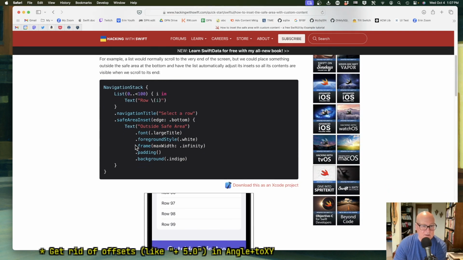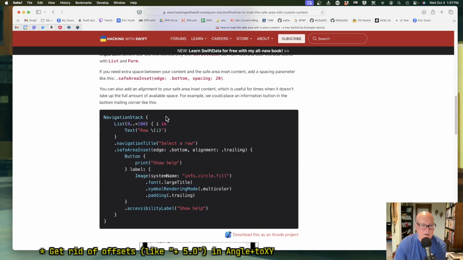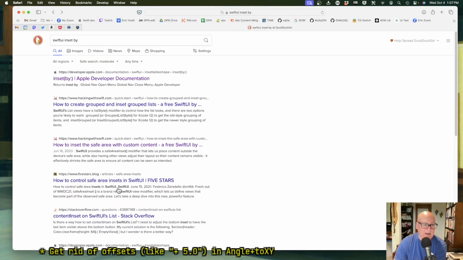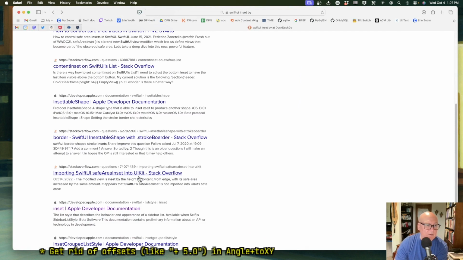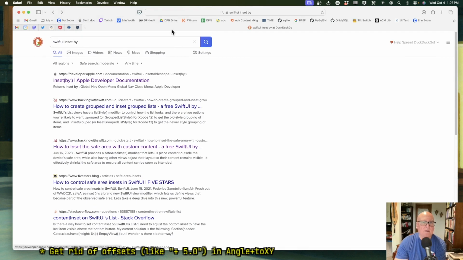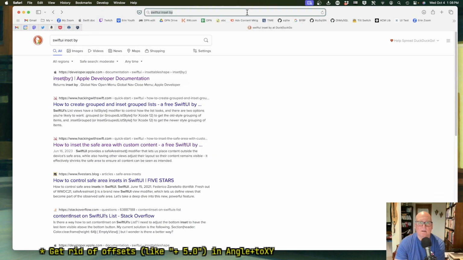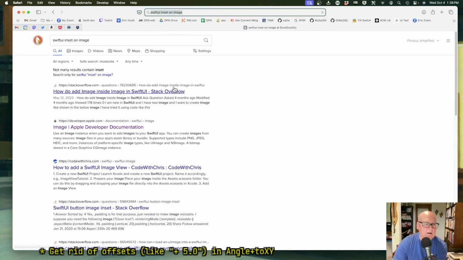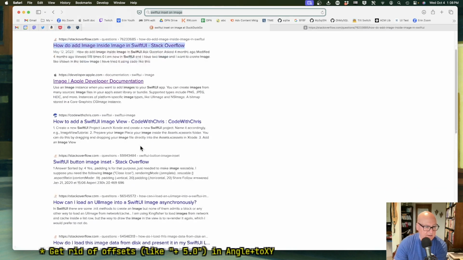Okay, now this one, safe area inset. I don't care about that. I mean, it has its place, but it's not what I'm worried about here. Content inset. Okay, let's say SwiftUI inset on image. Well, that might be interesting.